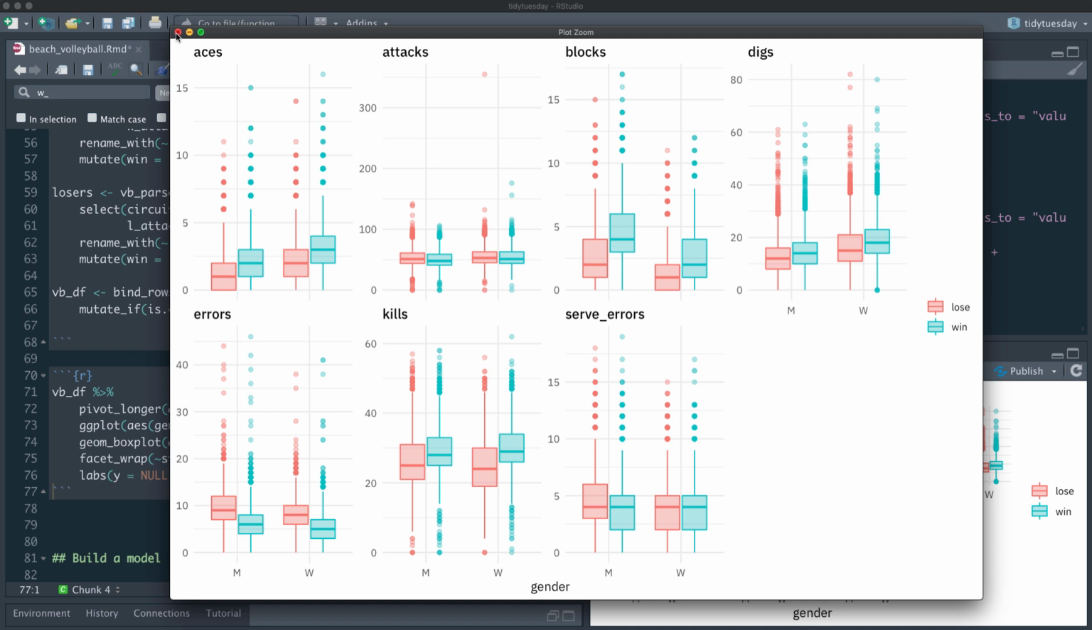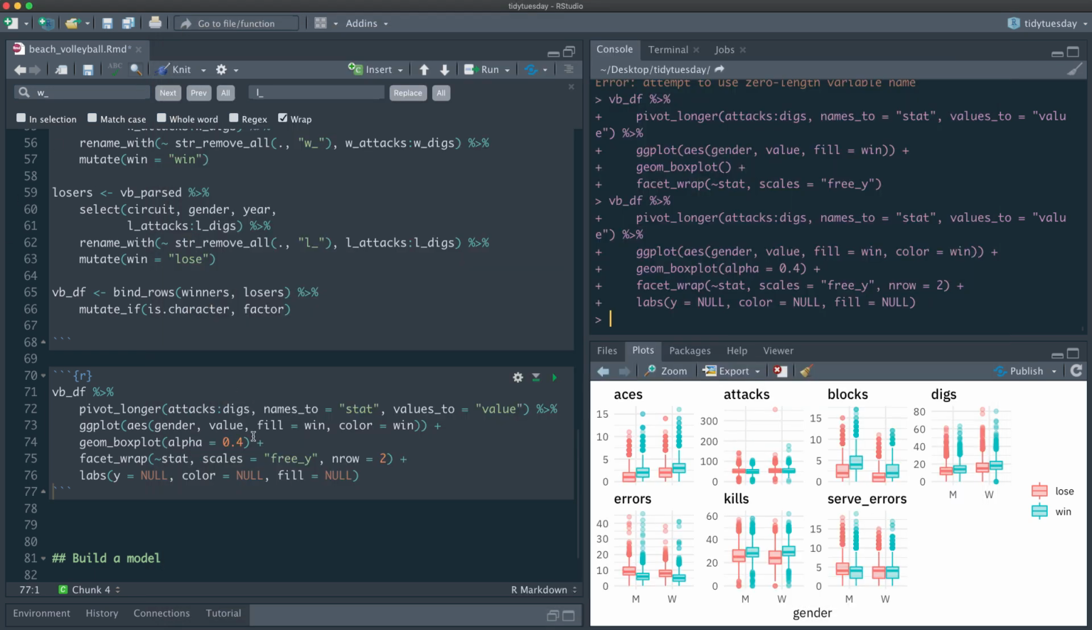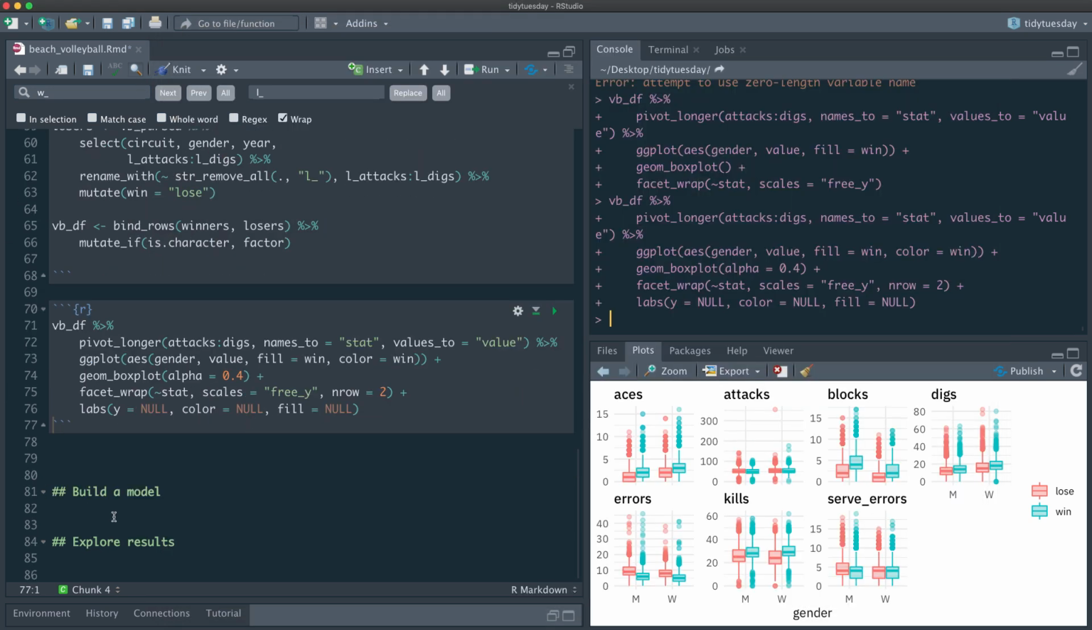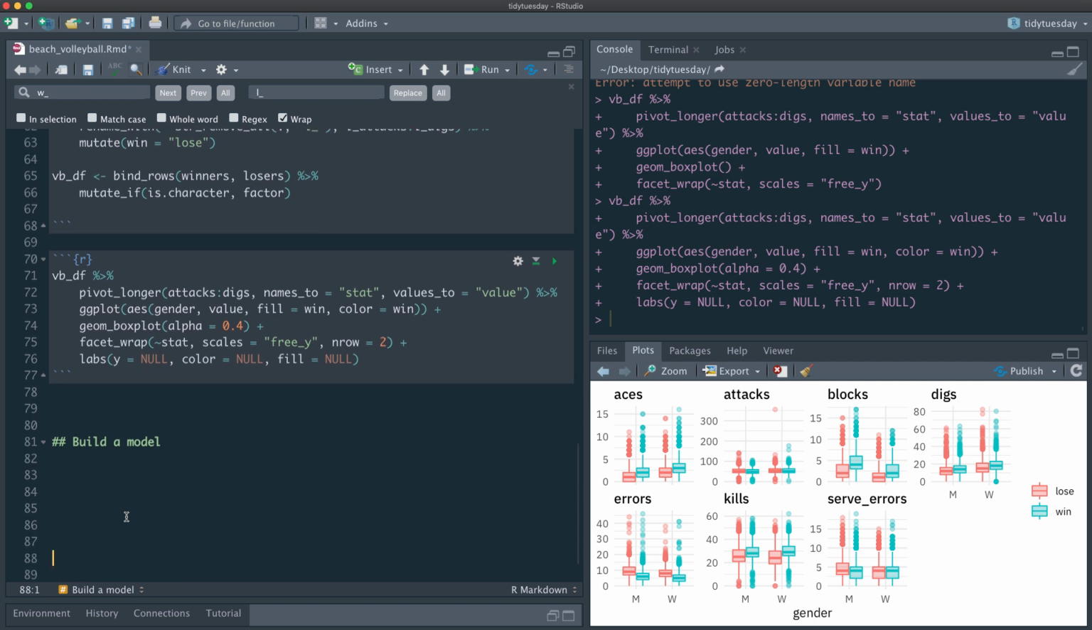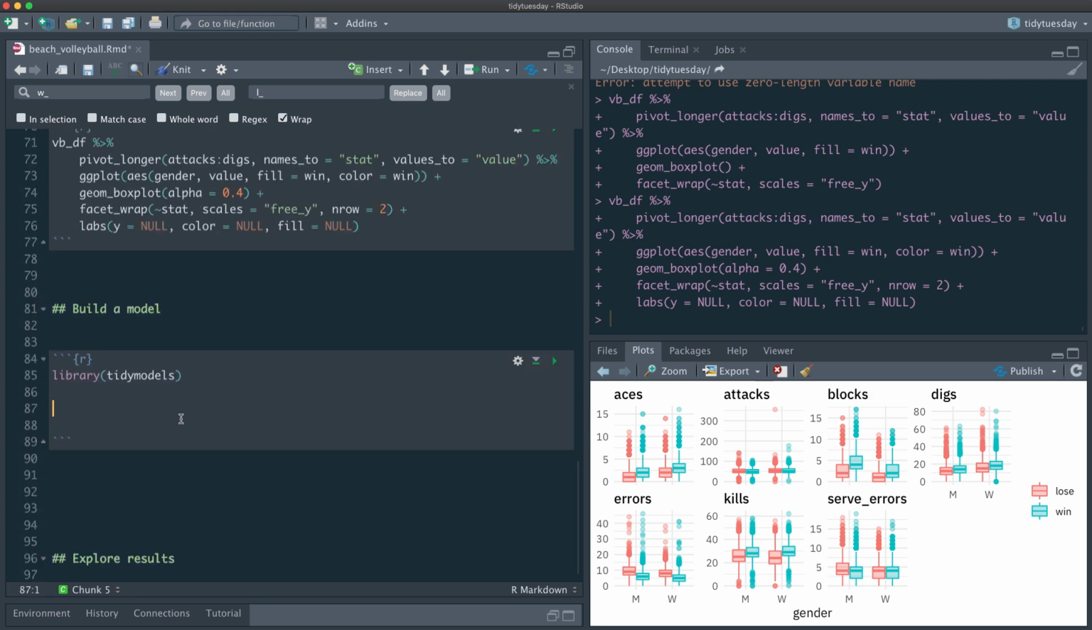This will be good for now, and we will get started on building our model. So let's load tidymodels. And let's start by splitting our data. Let's set a seed, and then let's split our, let me load it.